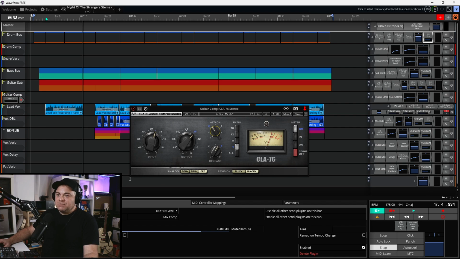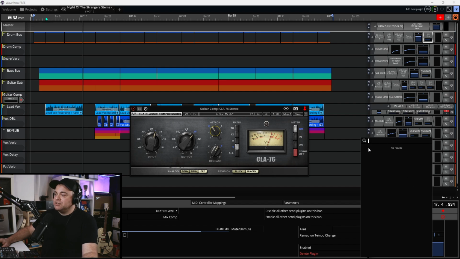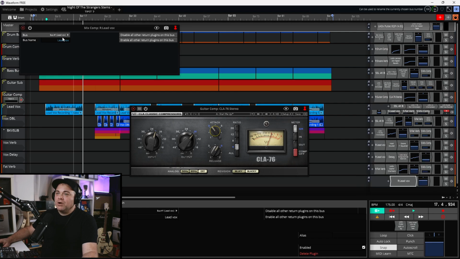And I have this, what's called the fat verb, which is I'm sending a bunch of my tracks to this fat verb to just kind of make them sound a little wider and like they're all in the same room. It's very subtle. Again, another video for that one, but I have all this stuff being sent to this mix comp bus. So I need to add the return on here, and we'll go to Waveform, Utility, Aux Return, and we're going to change the bus to mix comp.